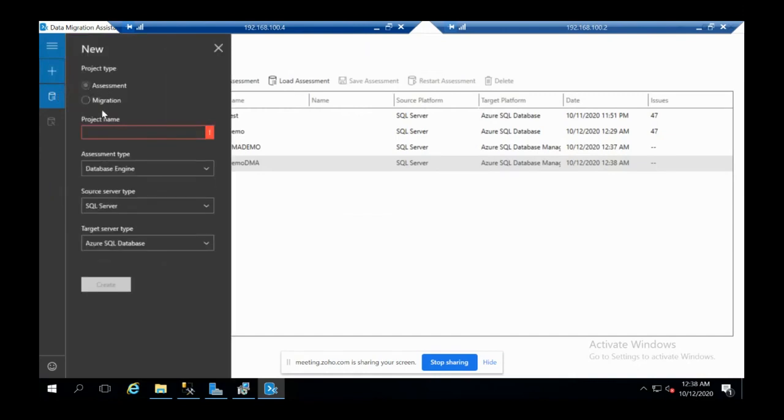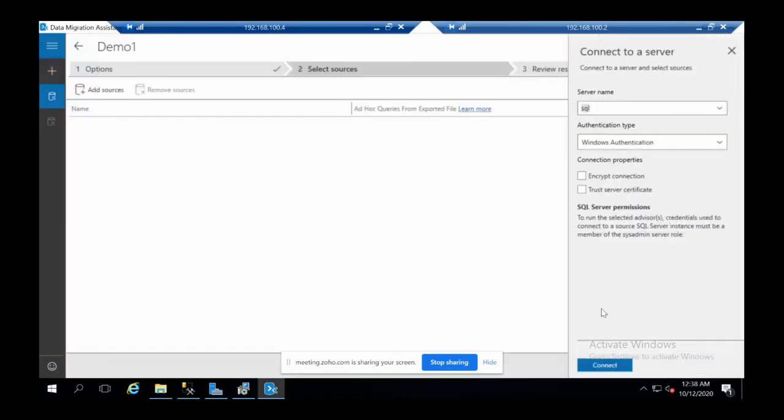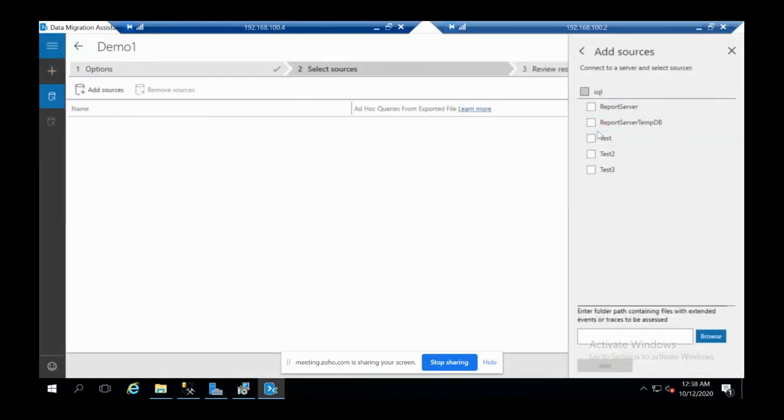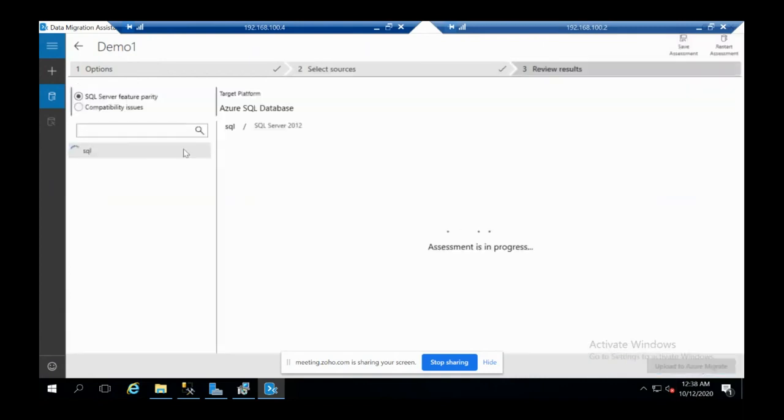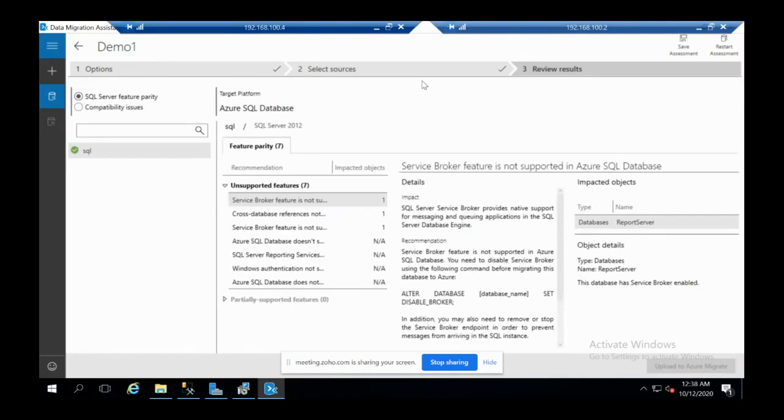I will do an assessment again. Project name demo 1. I said SQL database. I click create. I click on next. Again, SQL authentication, all. So it is doing an assessment again. It is running an assessment on all the databases.